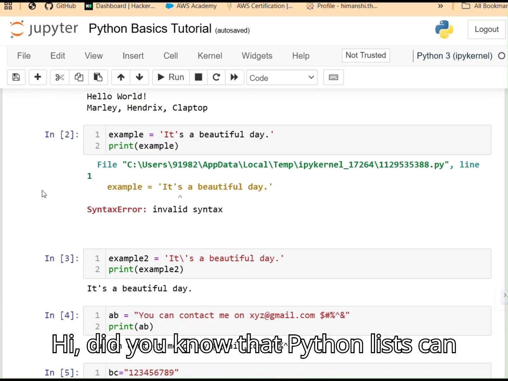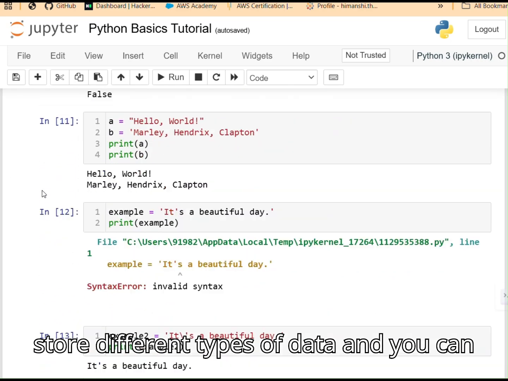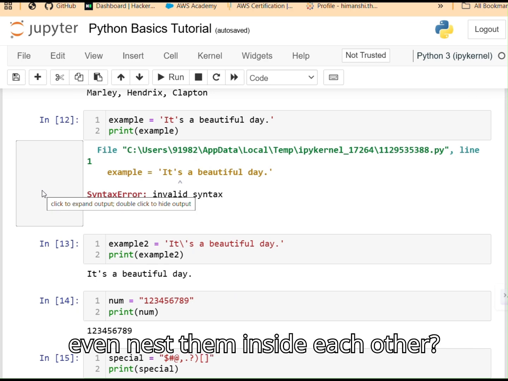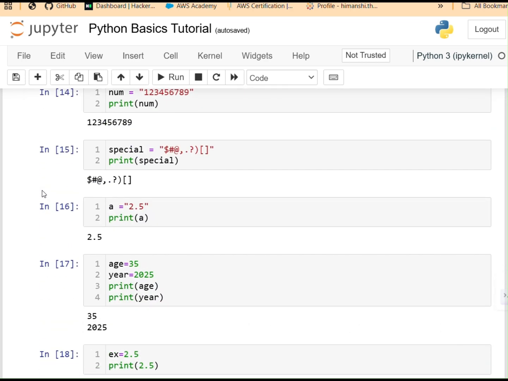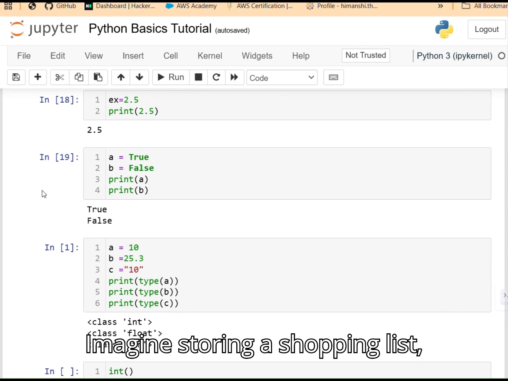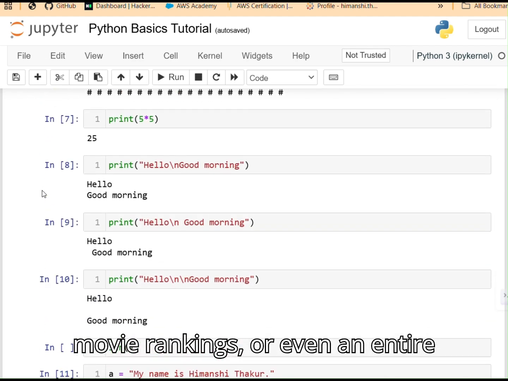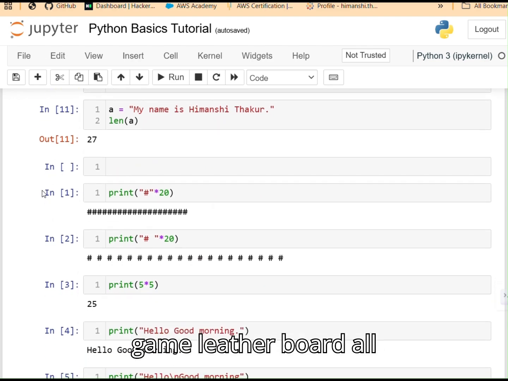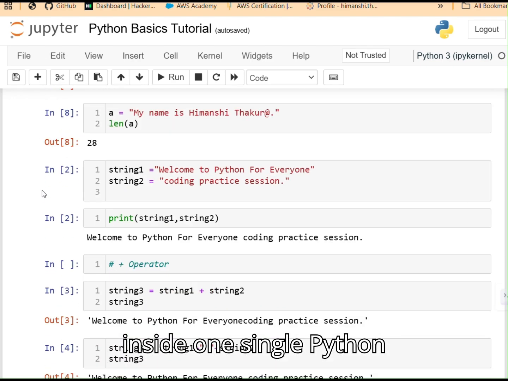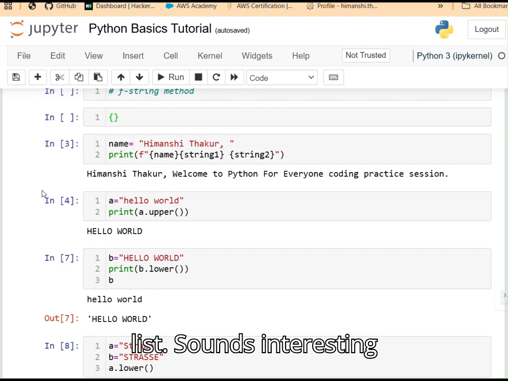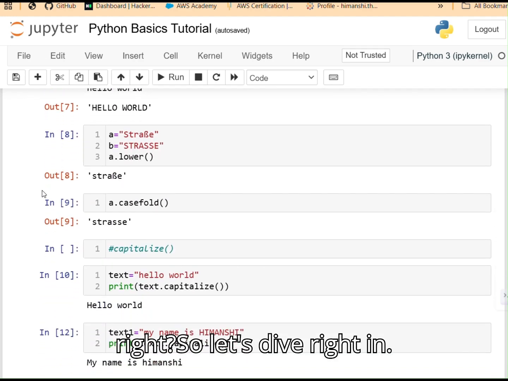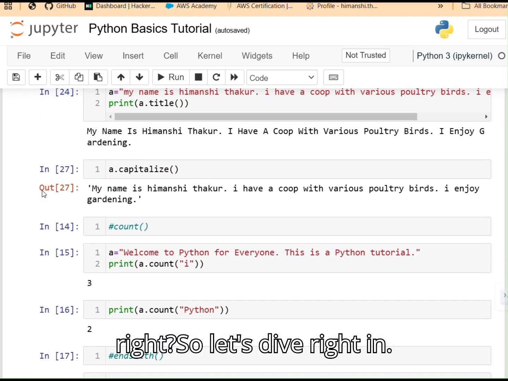Hi, did you know that Python lists can store different types of data and you can even nest them inside each other? Imagine storing a shopping list, movie rankings, or even an entire game leaderboard all inside one single Python list. Sounds interesting, right? So let's dive right in.